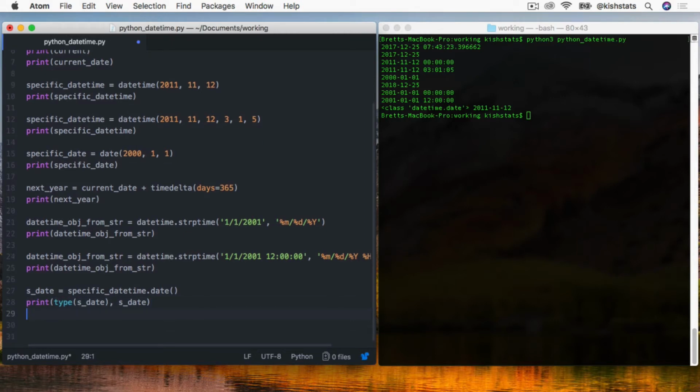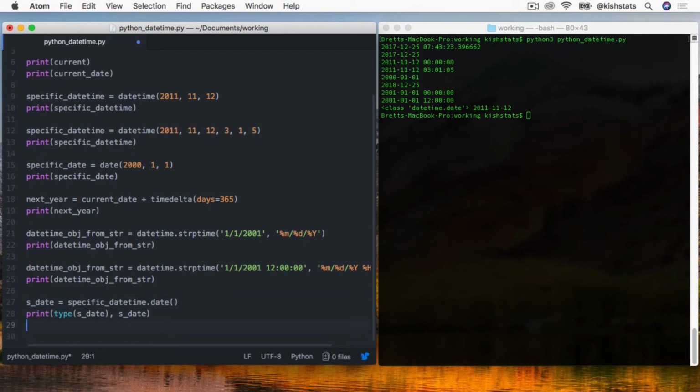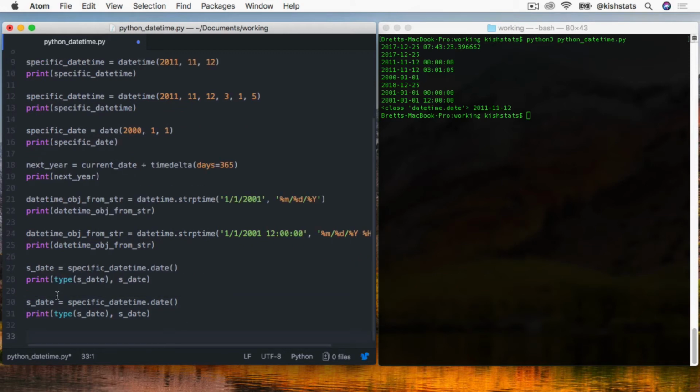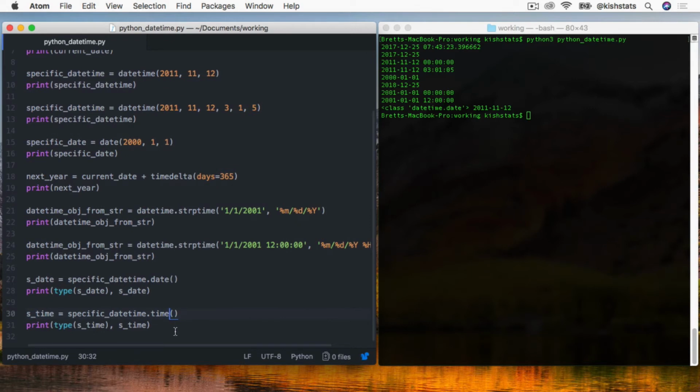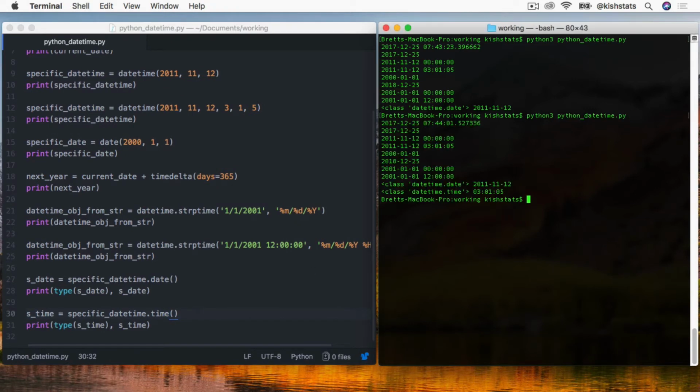And we can do the same thing with the time. Actually, what I'll do is just copy all of this. And then we need to call the time method. And so basically the date portion got dropped. So we have a class of time, and the only thing that we're storing in that variable is the time itself.